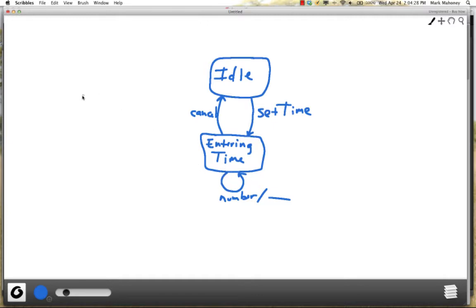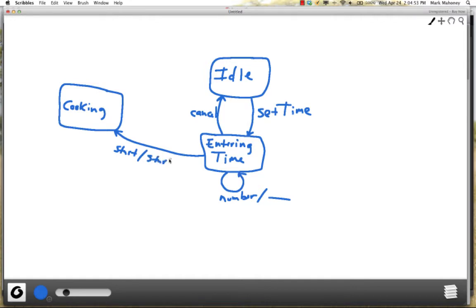Okay, we also have a state called cooking, and this is when the microwave is doing its thing. So only after you have entered the entering time state and you hit the start button will we make this transition. And here the action might be to start the oven. Okay. So usually these actions end up being methods or little bits of code that get called.